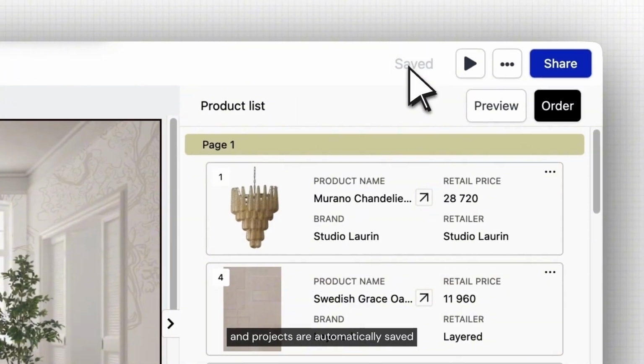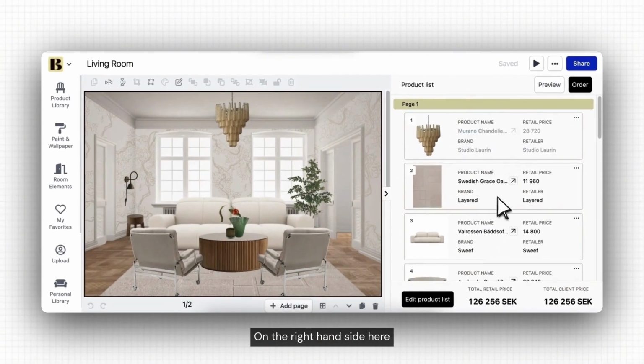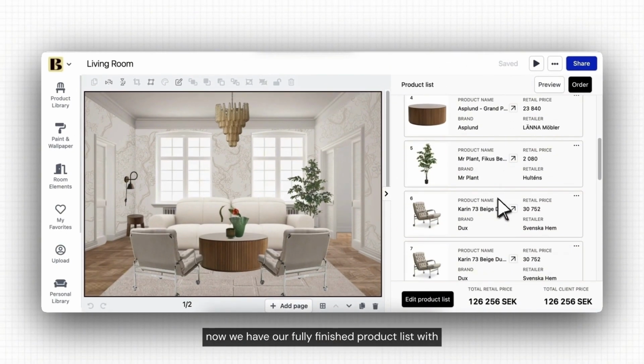And projects are automatically saved, but every time you exit, make sure this button is grayed out, just to ensure none of your work is lost. On the right hand side here, now we have our fully finished product list with all of the items that we've used in our presentation. And you can see the total retail price and the client price.